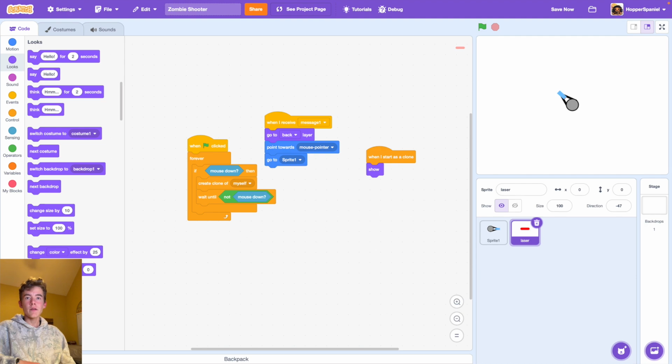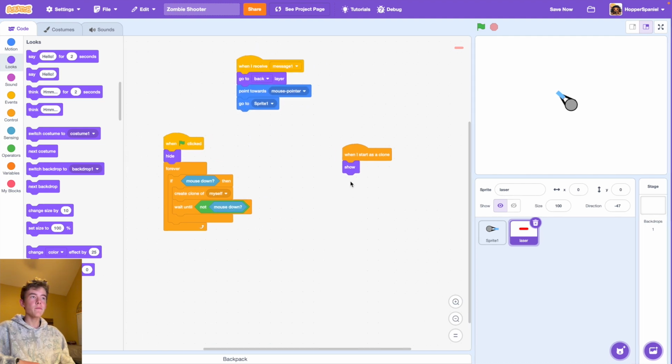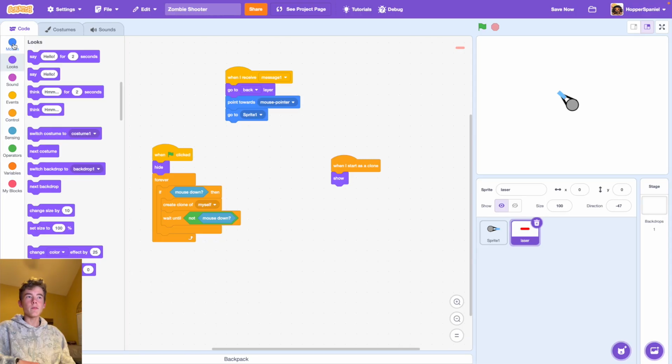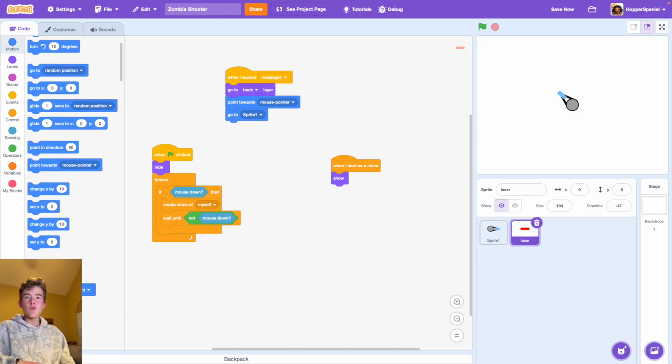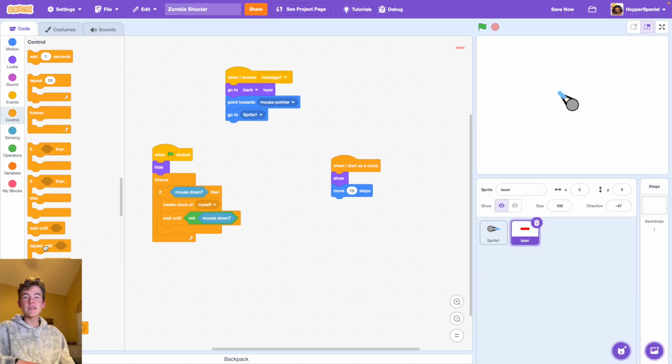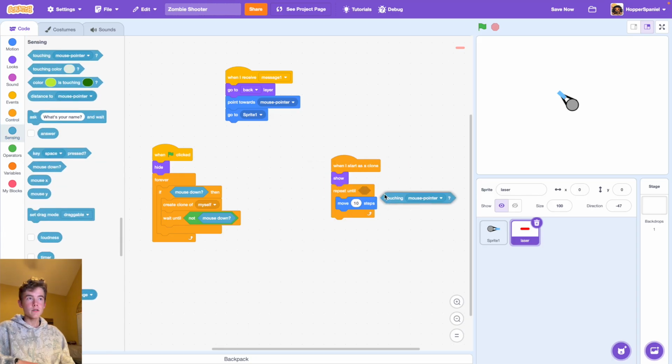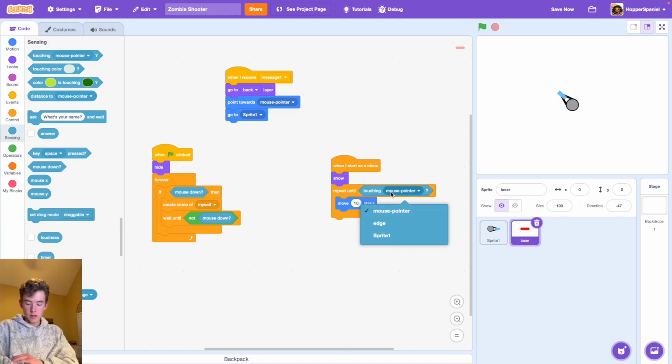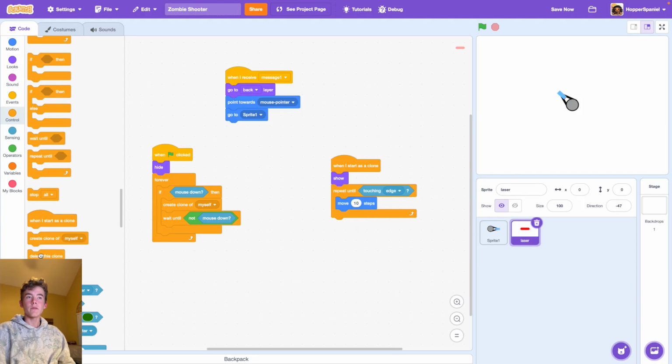We also need to add a hide block here. So when the green flag is clicked, the laser sprite is going to hide. When I start as a clone, show, and then move 10 steps. This is going to have it move forward in the direction it's pointing, and then we're going to repeat this until it's touching the edge, and then it's going to delete the clone.